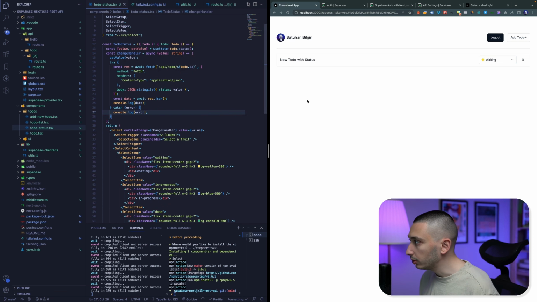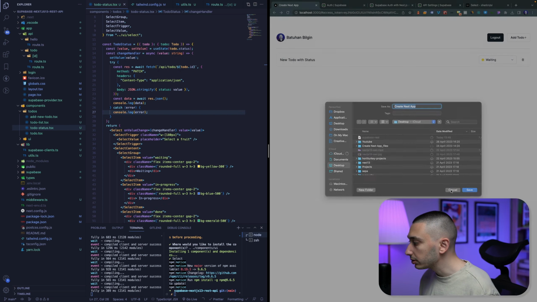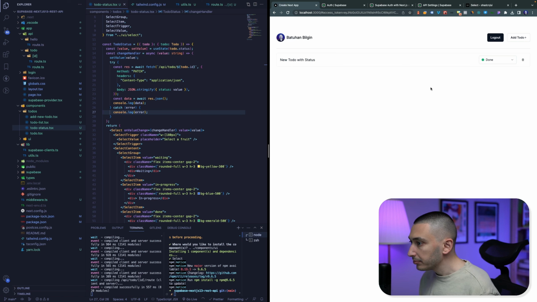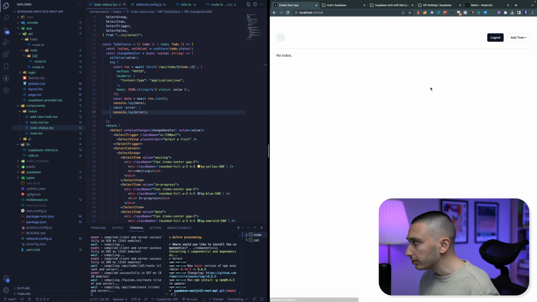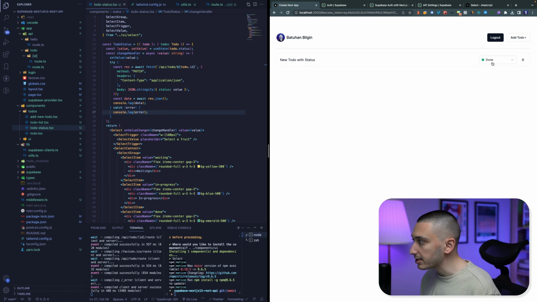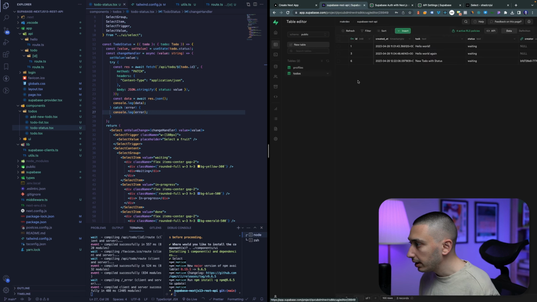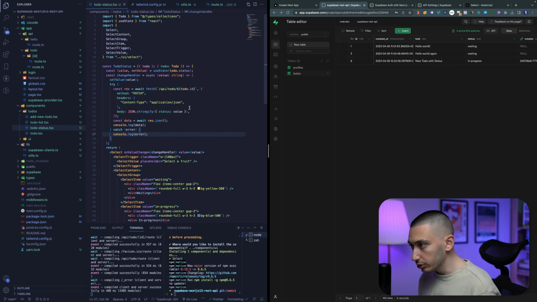Okay, cool. Now we can try to change our to-do like this, and if we refresh the page, as you can see, our to-do is now done, and we can make this in progress like this, and we can go to our table and to-dos, check if it's in progress. Yeah, it's in progress. Okay, cool.